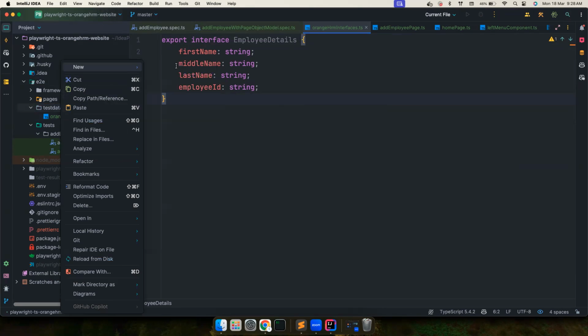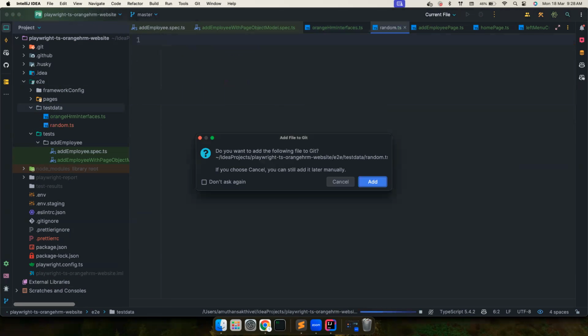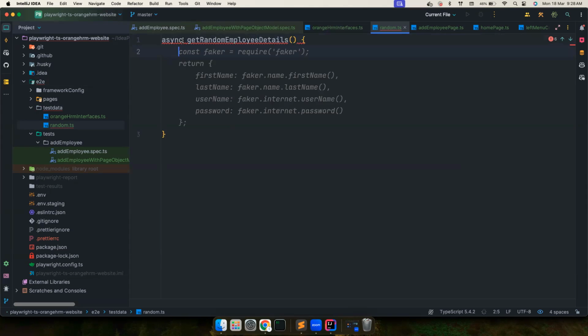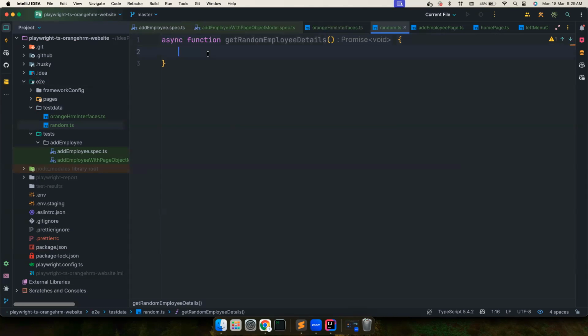Now let's also create one more file called random.ts, which is going to help us generate random values for this. We're going to have a method called get random employee details, something like this, right? Same function. It doesn't have to be a class, it can be just a function. Now what I want to do is return, and if I define the type here, it should be of type employee details.